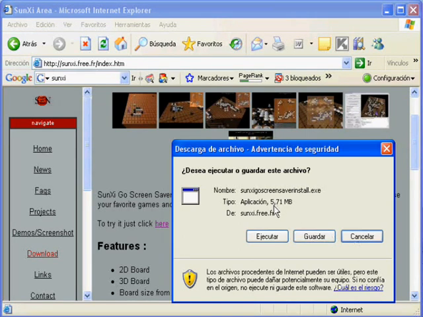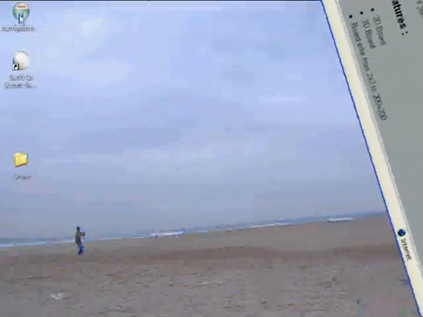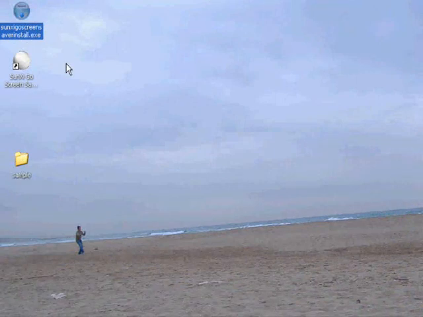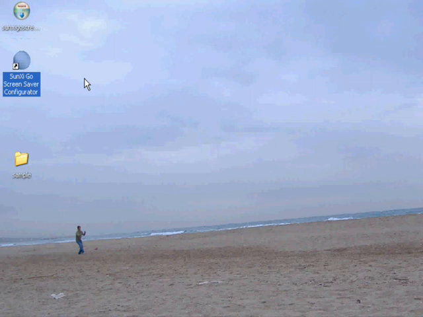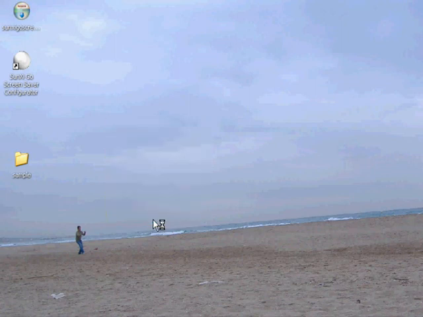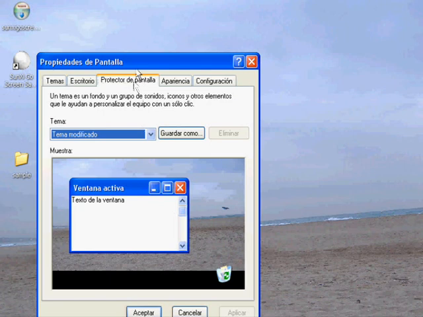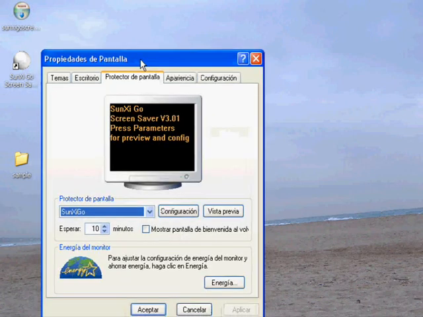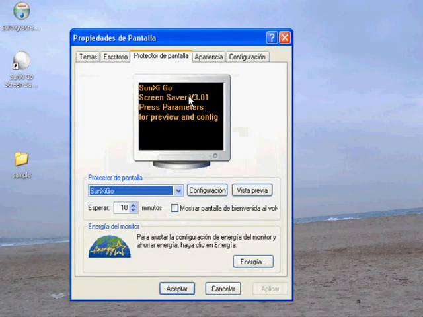It occupies around 6 megabytes. Once it's downloaded, we install it. It's really easy once again. And there it is, a shortcut for the SunXi Screensaver configurator. And there are two ways to enter this configurator. It can be done through this shortcut on the desktop, or through Properties and Screensaver. Then comes SunXi Screensaver and we choose configuration.